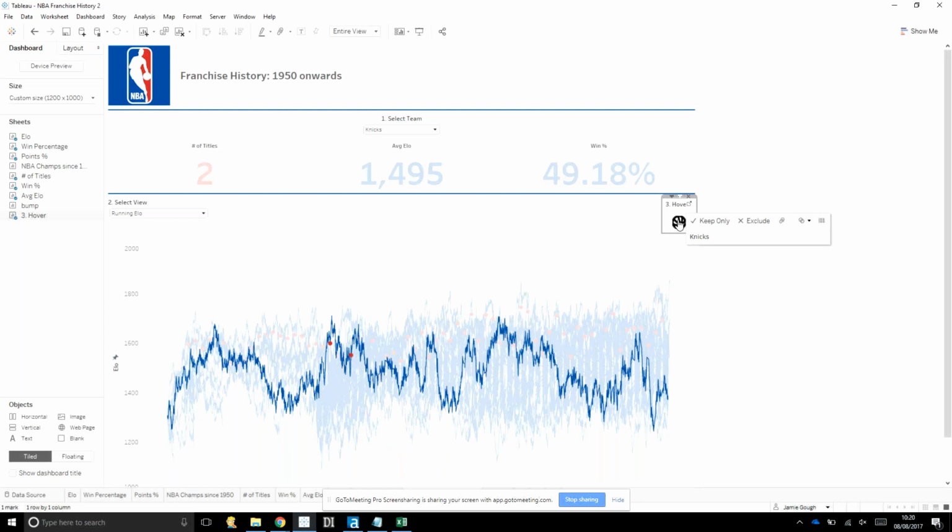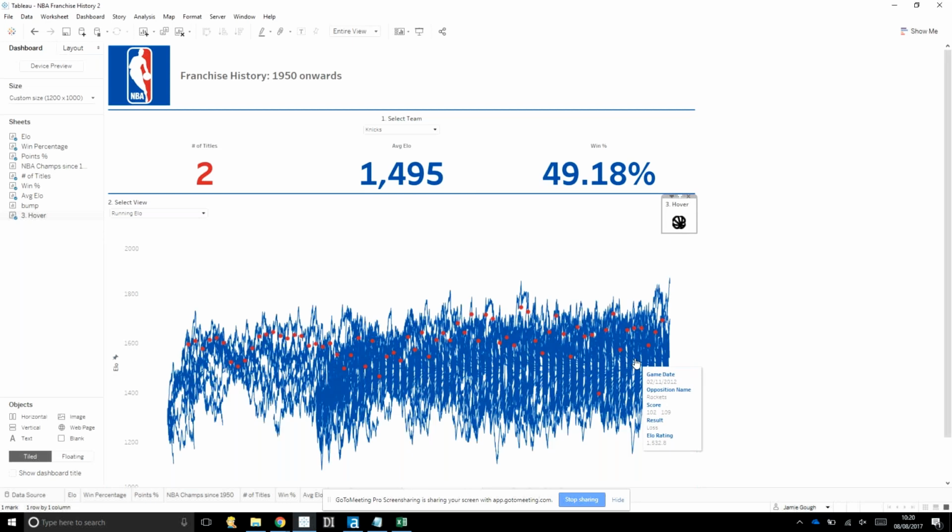I only changed this one. You still see the context of all the other teams. You can see the context of the other teams, but when I change it to click, you can go over and see exactly who their opponent was, the game date, the score, the result of the game, and the ELO rating at the end of the game.